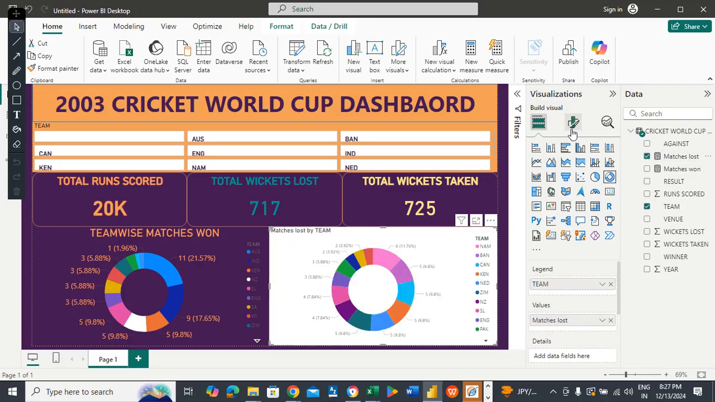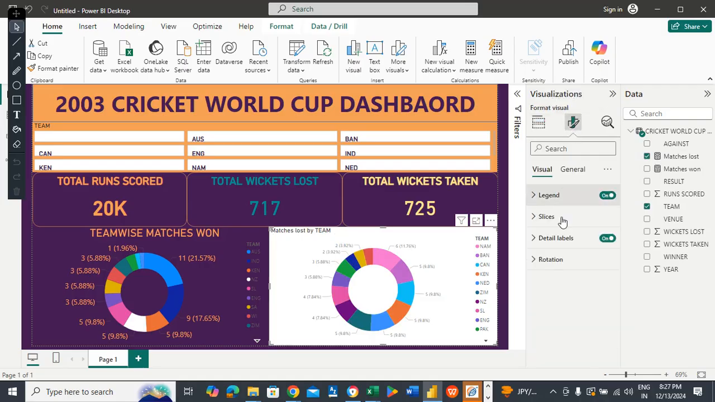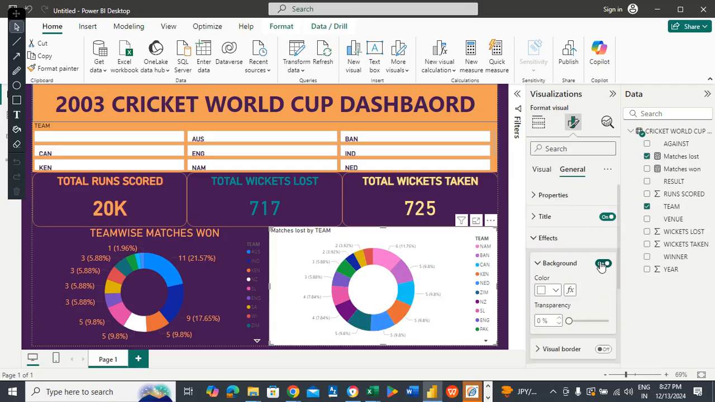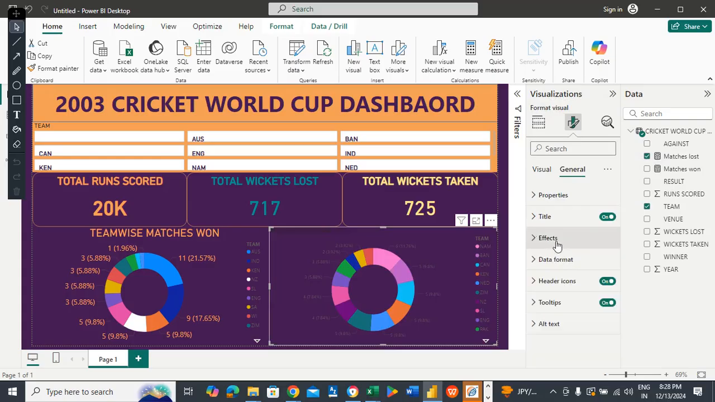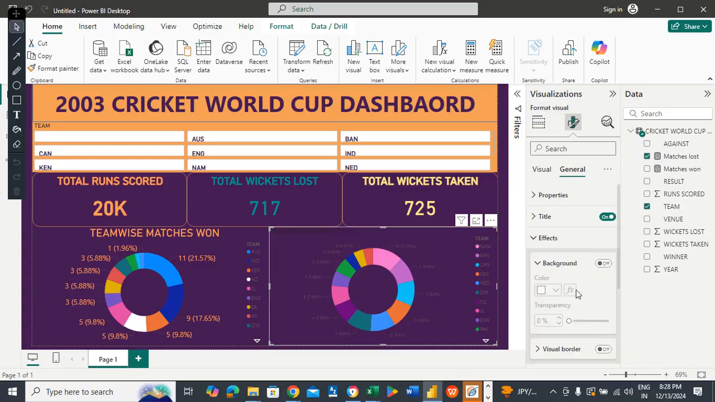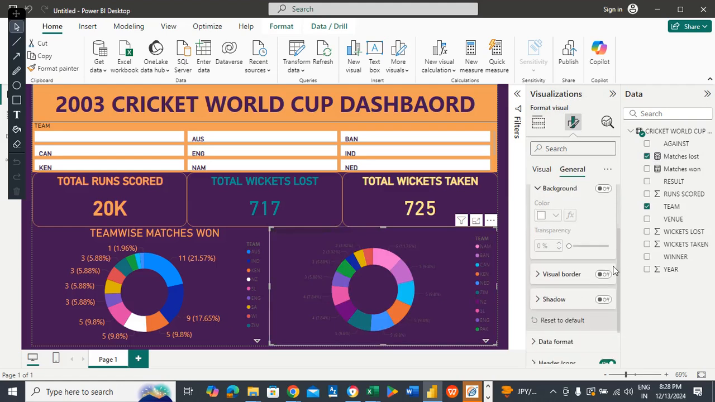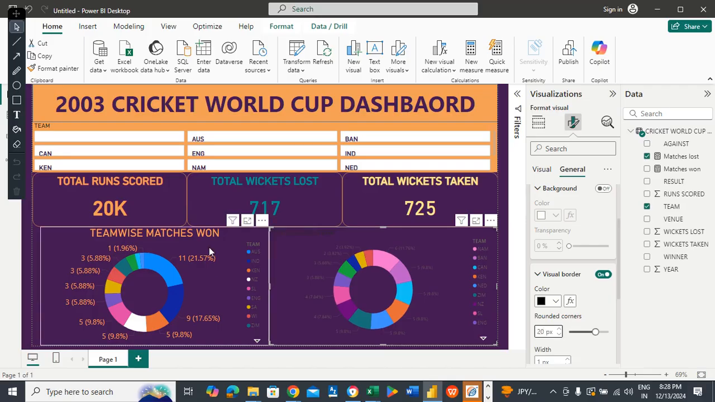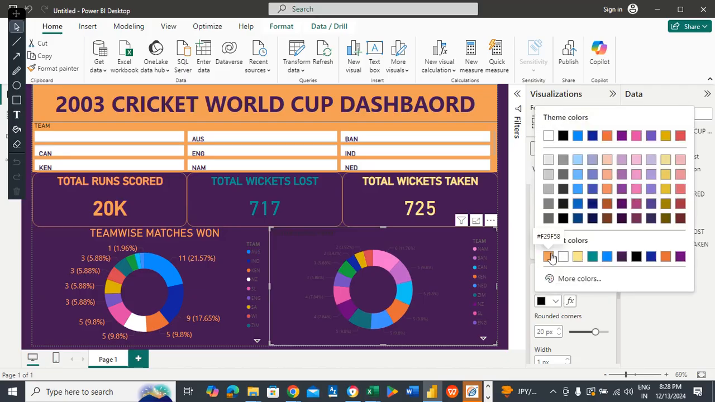Click format your visual, click on general, click on effects, turn off background, and then once again beneath the effects you have visual border. Enable it, click on visual border, click on rounded corners. In rounded corners you'll increase the formatting to 20. We'll keep it the same, the way we kept it for this one. And I'll have the same border color for this visual also.